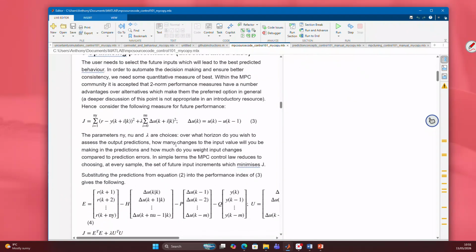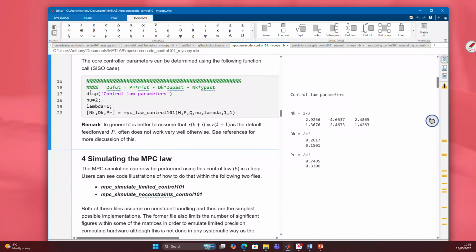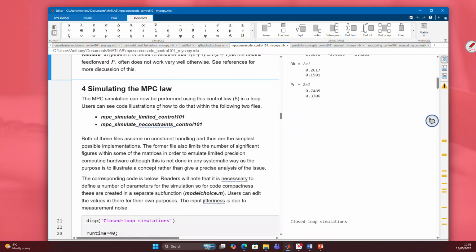If you want to optimize performance, you can see here's a performance index, and we scroll down and it basically shows you here's a code snippet which gives you the corresponding control law, and you can change obviously these parameters, the control horizon, the weighting and so on. Okay, simulating the MPC law.